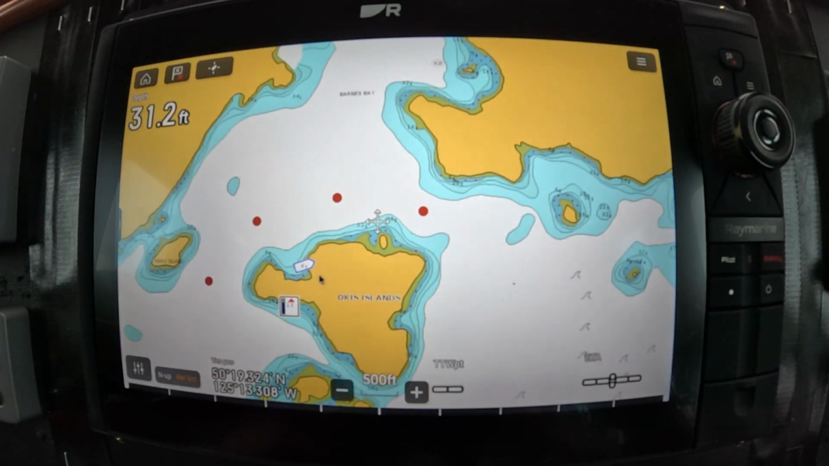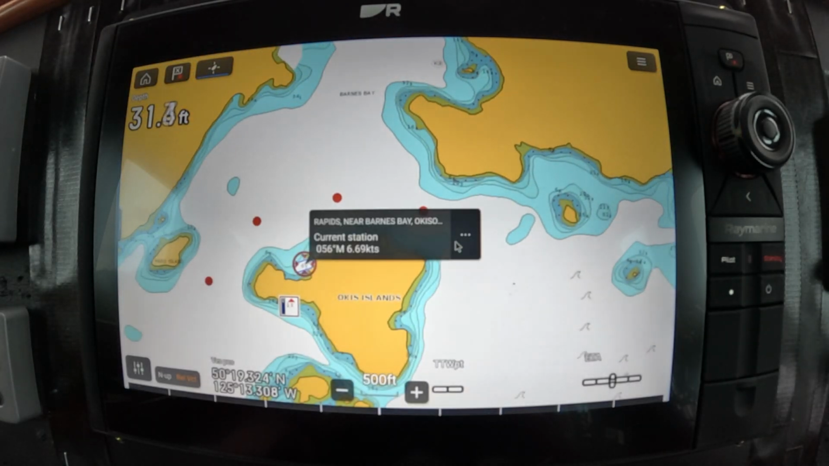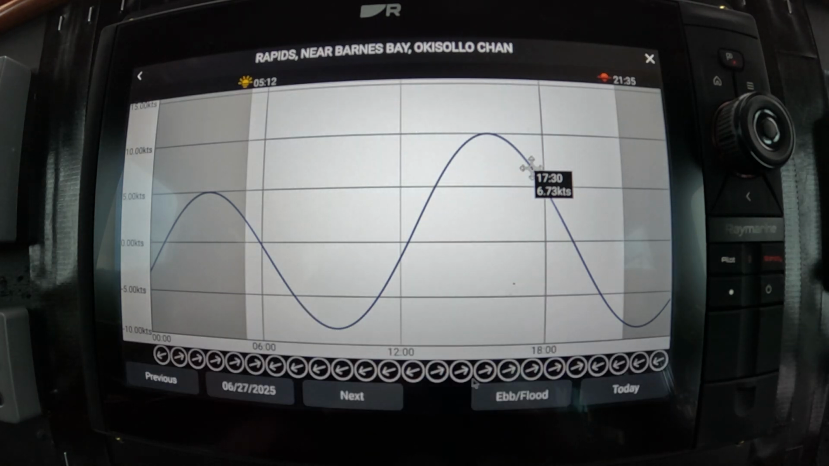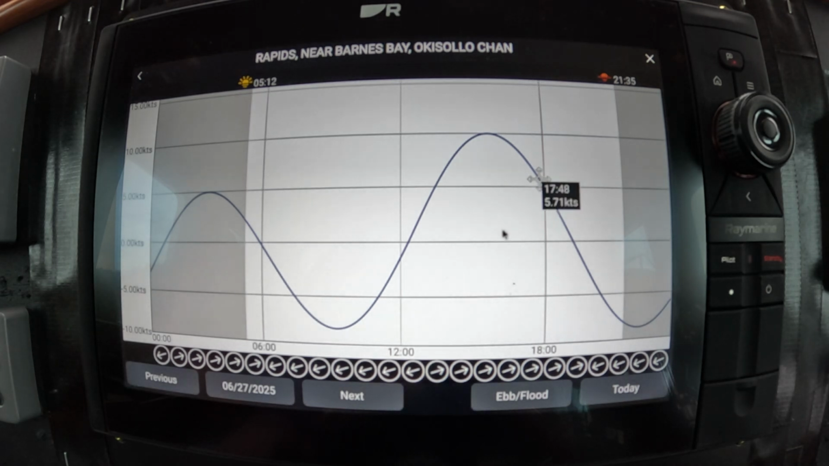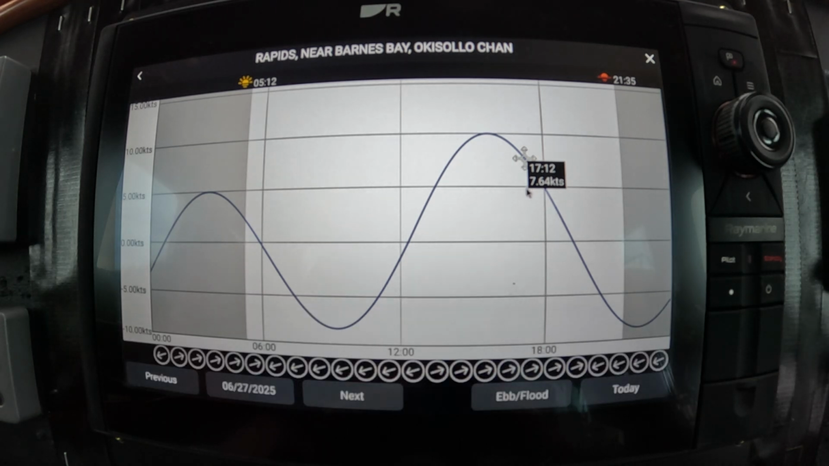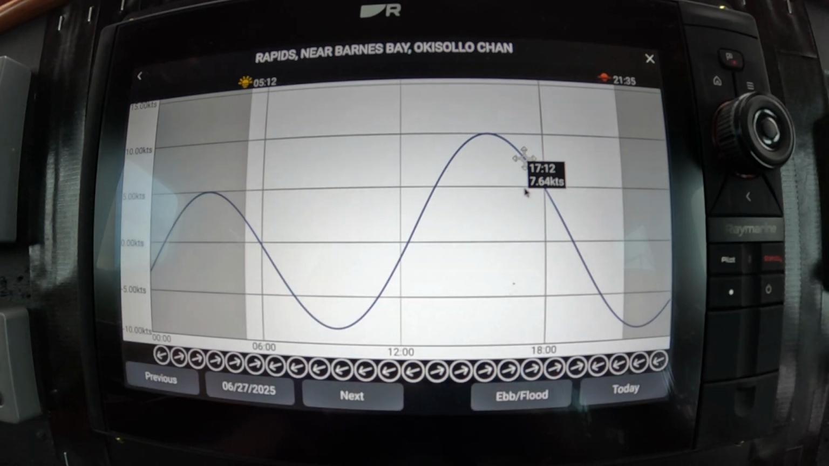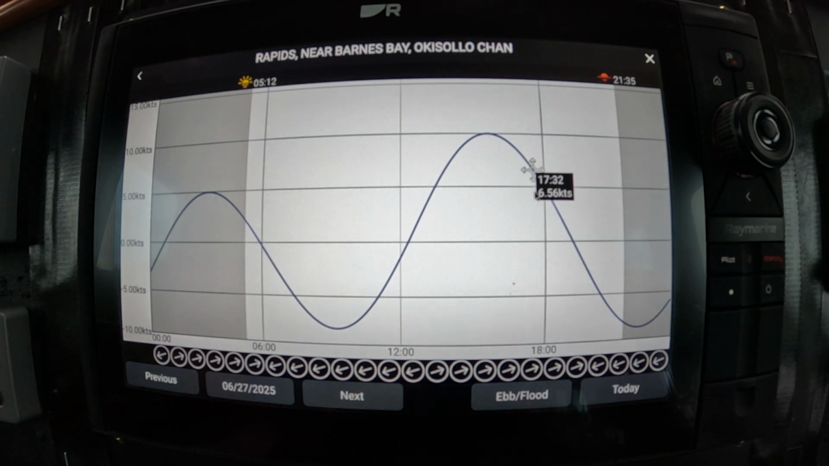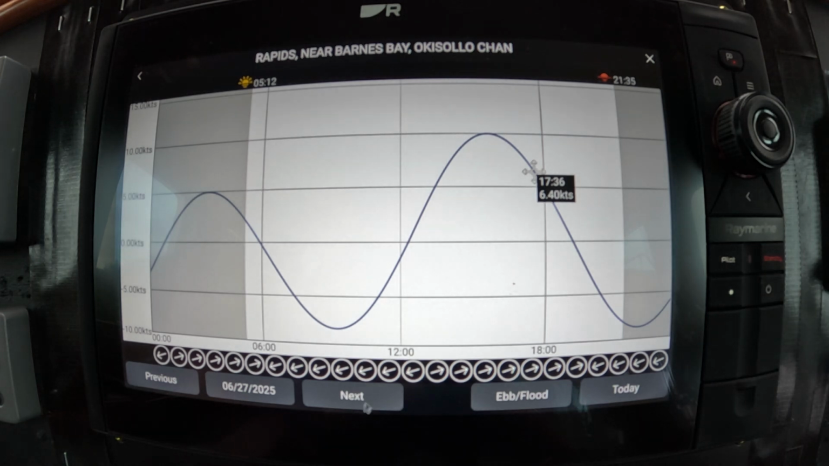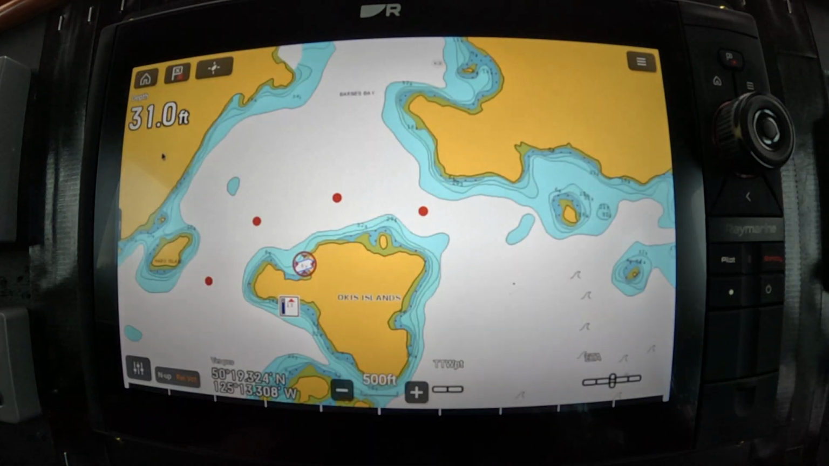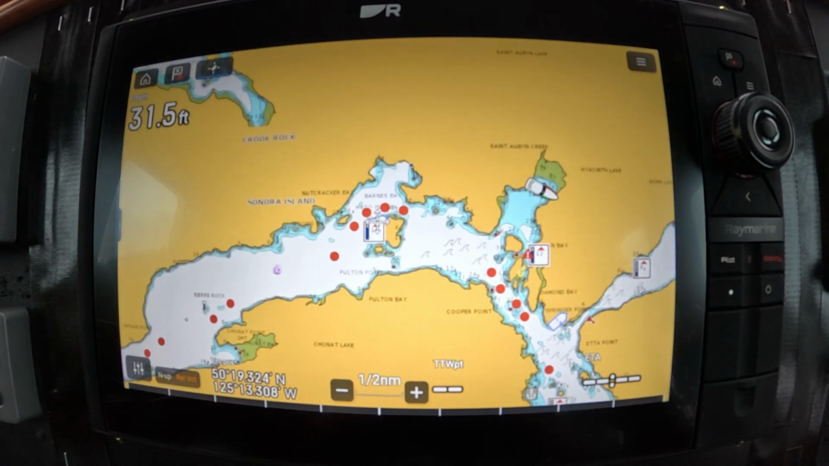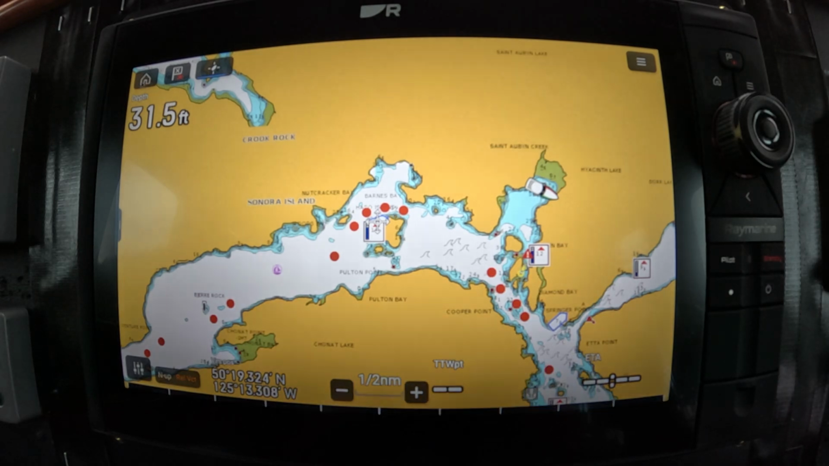This here is the currents for Okisollo Channel. And if you notice here, it gives me my directions. It gives me my times, what the currents are. Right at 1712, it's 7 knots. Right now we're at 1730, which is right there. Basically, we're at 6 knots. So I get all the information that I want right there. So that's basically how I've configured my navigation chart and how I drive around.